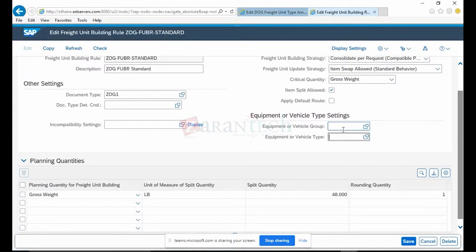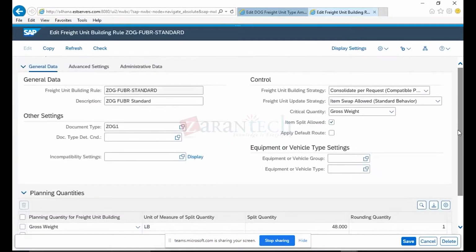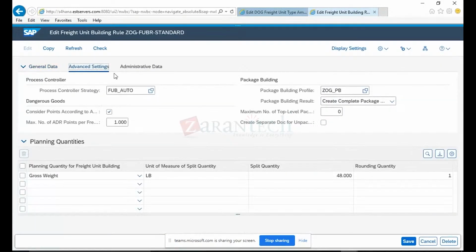There is another part which is about the advanced settings. The last part that comes on this freight unit building strategy is this additional tab that you see here. This tab is again not a mandatory thing, because there are certain parameters which may or may not be required. For that we sometimes don't use this, but I will go through the fields quickly.